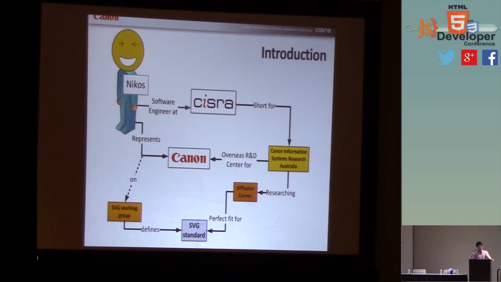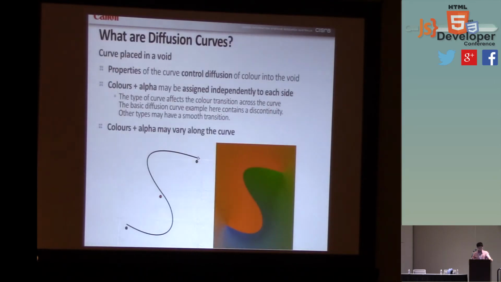So I haven't been actively involved in the research myself, but I am lucky enough to have been able to watch the progress and to learn about the technology. And I've spent quite a lot of time authoring diffusion curve images. So one of my roles at CISRA is to represent Canon on the SVG working group. So obviously I'm going to talk about SVG and diffusion curves, and I think they're a good fit. So after this talk, you might agree with me.